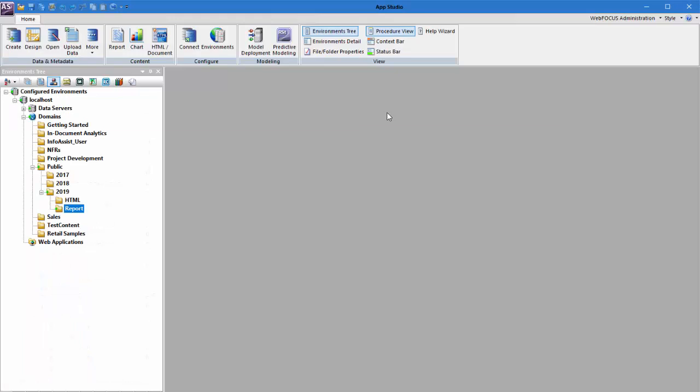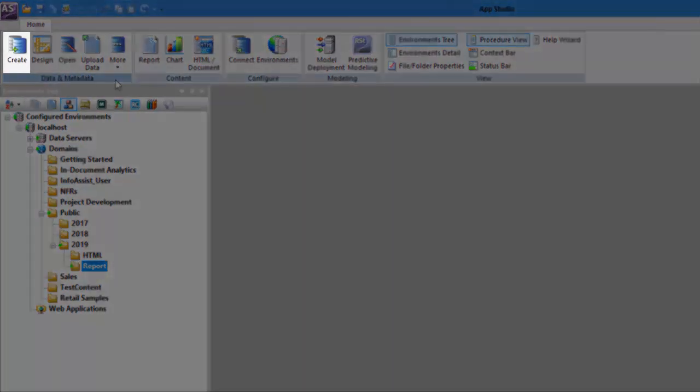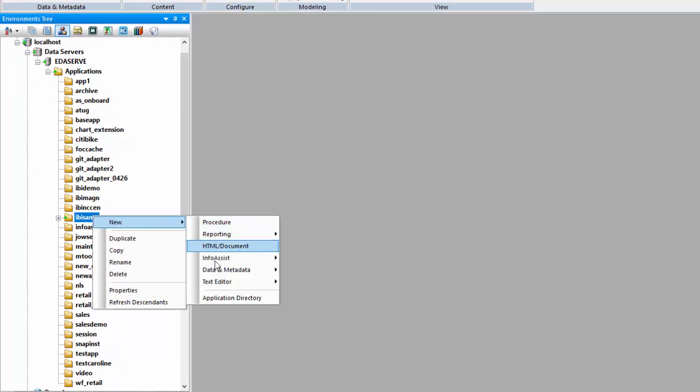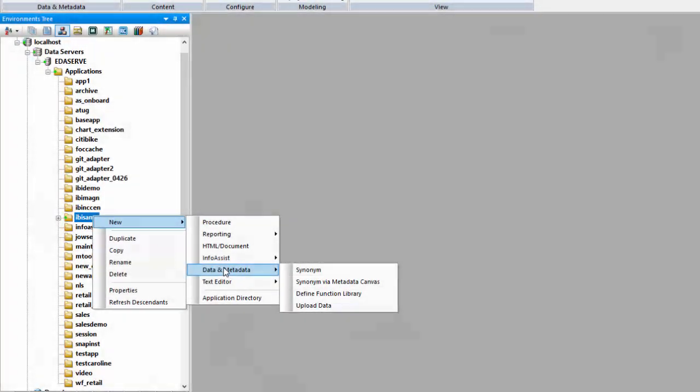You can access the Metadata Canvas from the Home tab in the Data group. Click Create to create a synonym in the Metadata Canvas using tables in a data source. Click Design to create a synonym from scratch using only the Metadata Canvas. Or click Open to open an existing synonym in the Metadata Canvas. You can also right-click an application folder and click Synonym to create a synonym from tables. Or click Synonym via Metadata Canvas to design a new synonym.